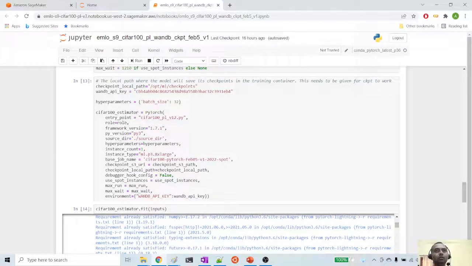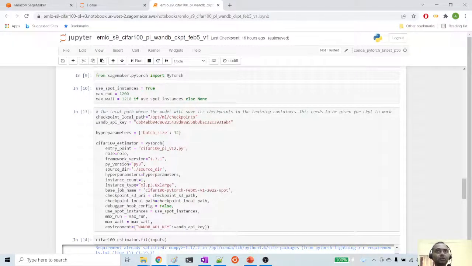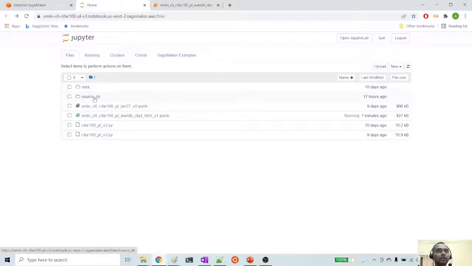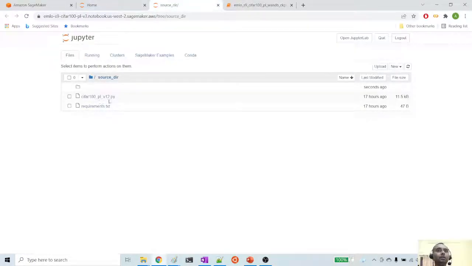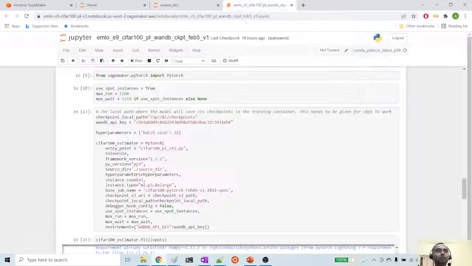And then we are creating an estimator using this PyTorch module. Here we are giving entry point as CIFAR100 PL v12.python. If you have noticed, I have created another directory here called source dir. Let us open it and check the contents. So this one is holding the Python script that we are giving as entry point in the estimator. Then role is the role which we have attached to the notebook instance when we created the notebook instance in the initial videos.